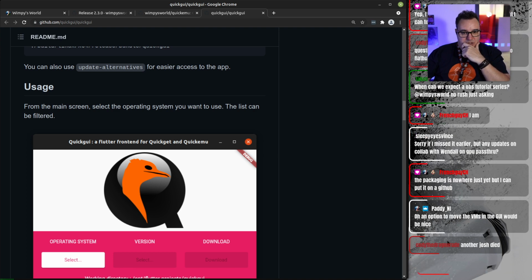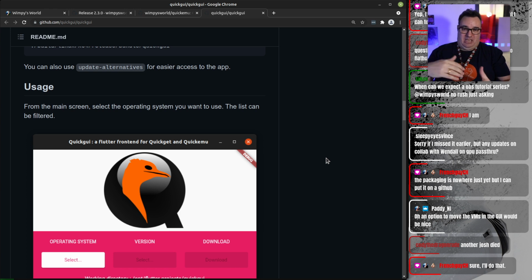An option to move the VMs in the GUI would be nice. Well, it's very easy to move the VMs. You just copy and paste them. That was one of the design goals: unlike the other virtual machine managers, the VMs are portable. Because, as I said, back in the day, in the very proto versions of this, Popey and I were running our VMs off USB flash drives that we were carrying around with us.